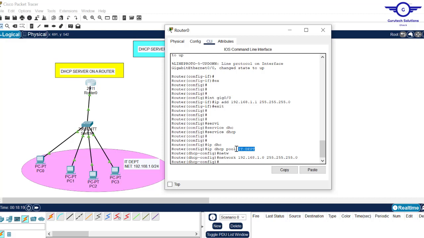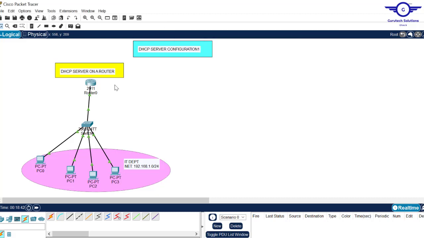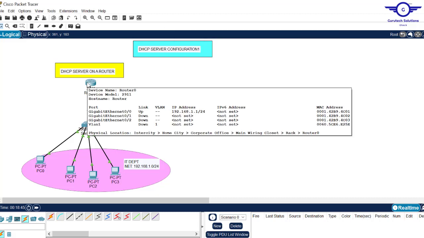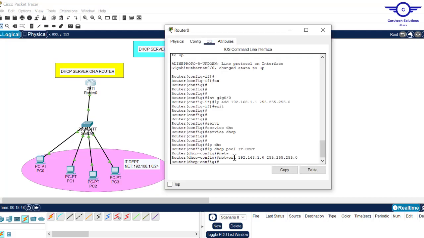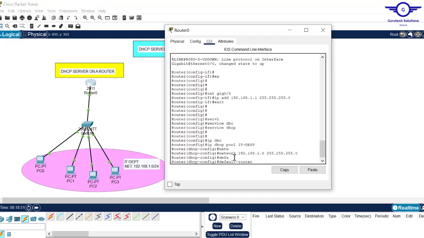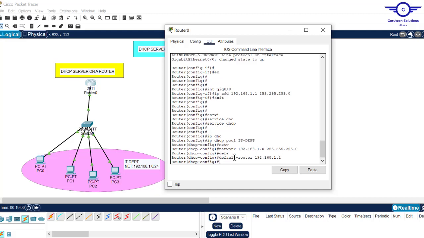You have to give a pool a default gateway. For example, this is the IT department pool. So that pool should have a default gateway, and that default gateway should be the IP address of the router interface that connects to that department. So the default gateway of this pool should be the IP address of this interface, which was gig 0/0. The IP address of gig 0/0 was 192.168.1.1. So we just say default router, default gateway, same thing, 192.168.1.1, and you hit enter.